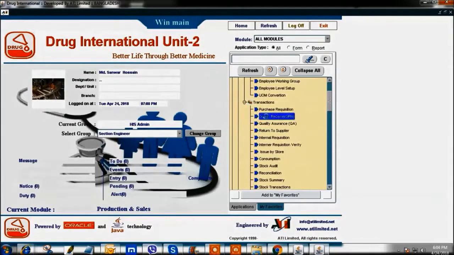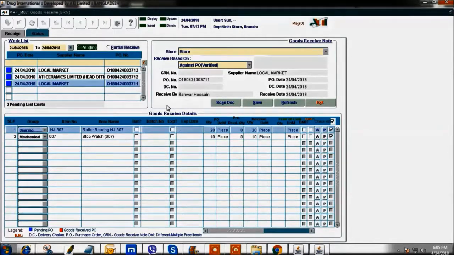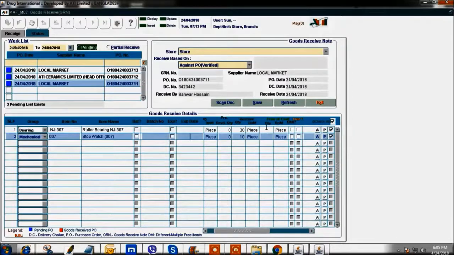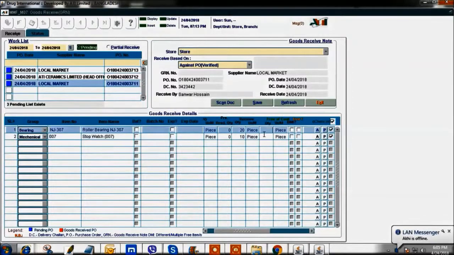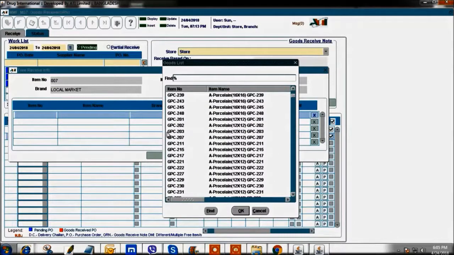Now I'm going to the goods receive. After the PO verify, the product will come into this section. In here I can give the document number. We can give the expiry date and batch number. And if there is any free item, we can also set the free item in here. Suppose I am selecting just one item that is free. So I can select the item, that this item I actually get from the actual product.